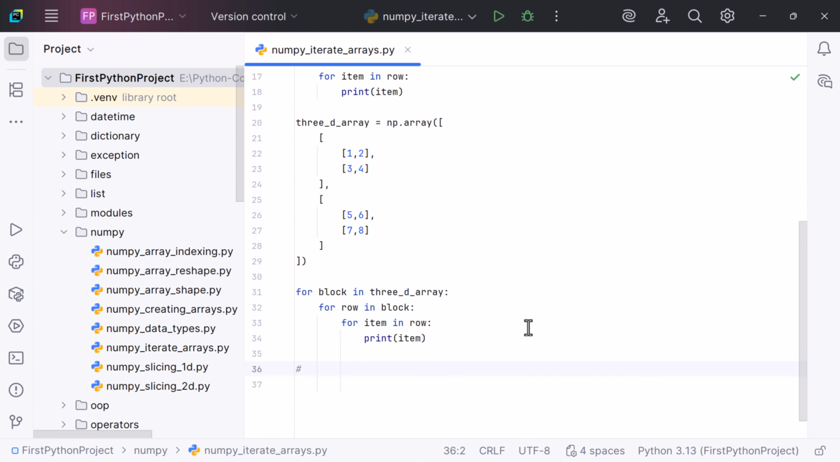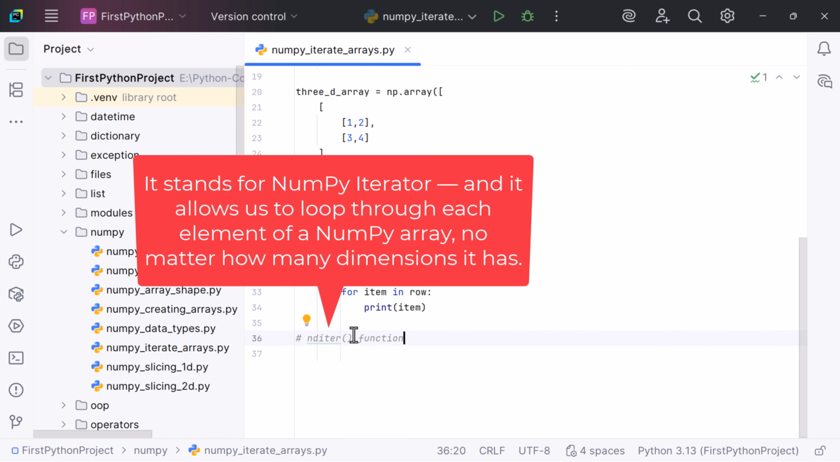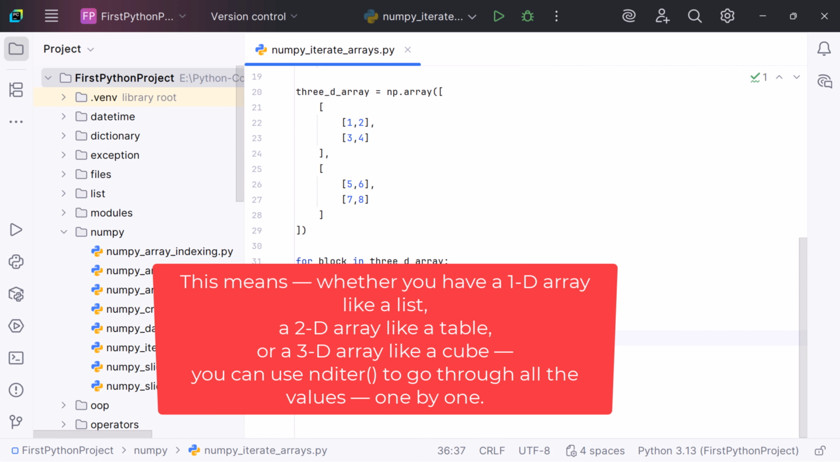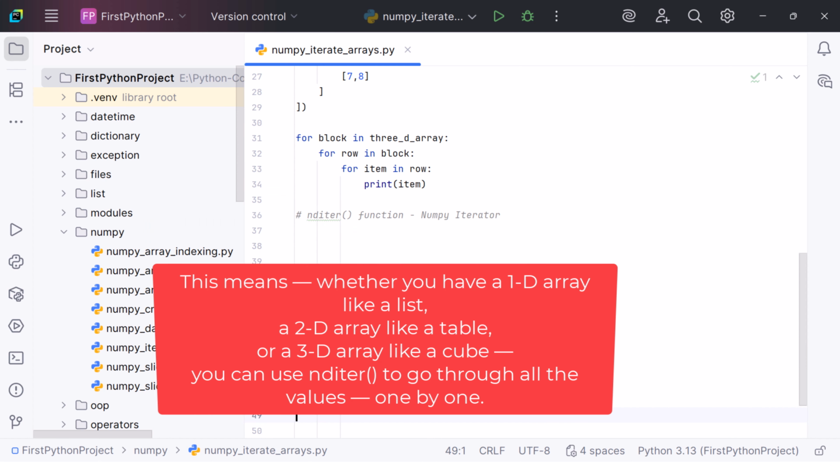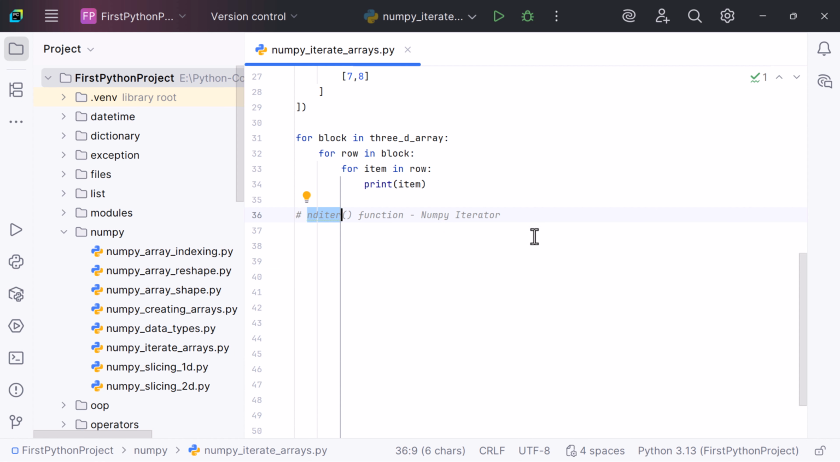Now let's see the nditer function from NumPy for iterating arrays. It stands for NumPy iterator, and it allows us to loop through each element of a NumPy array no matter how many dimensions it has. This means whether you have a one-dimensional array like a list, a two-dimensional array like a table, or a three-dimensional array like a cube, you can use the nditer function to go through all the values one by one.